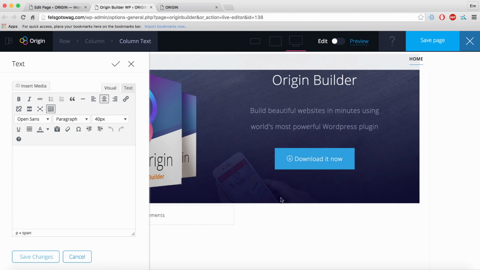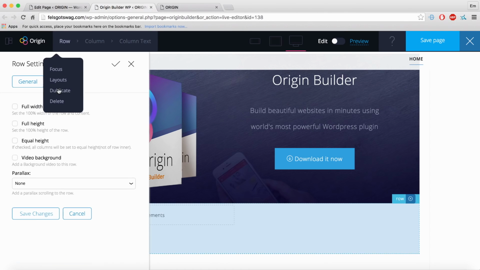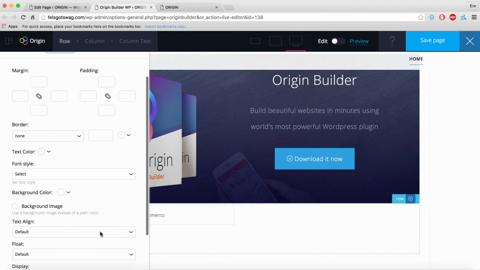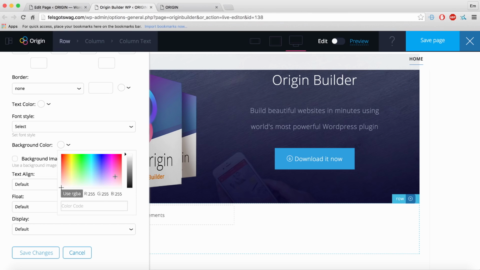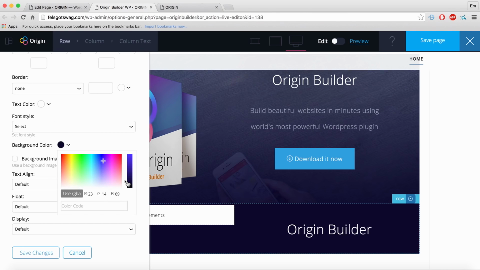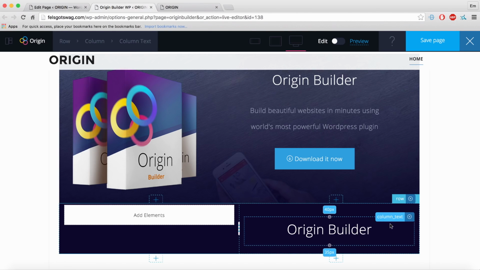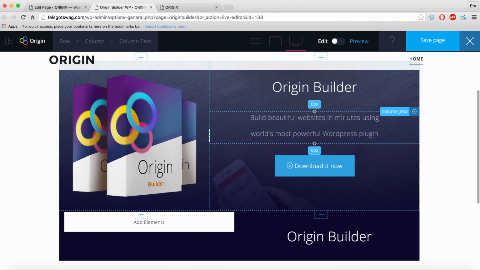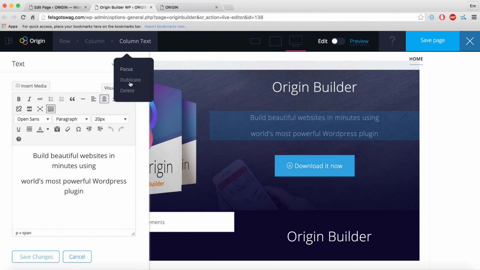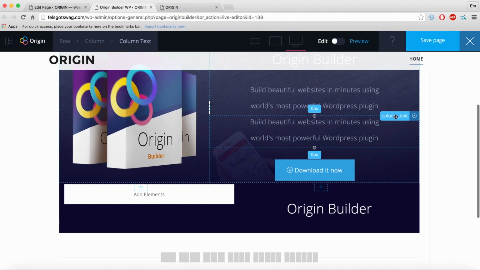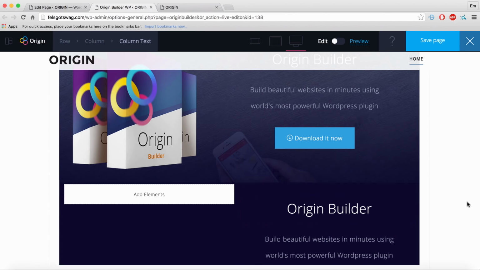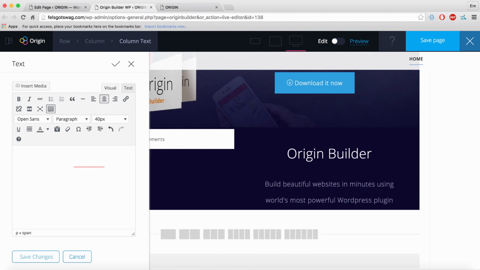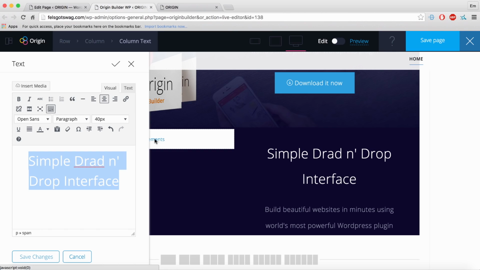So I click on the element, then I go to the row area and click on Edit and into the Design tab. Now we can choose the background color. So let's leave it at that and just save our changes. Now we can see the text that we have here. We're going to duplicate this text here, and we're going to drag it below the title in our new row. And we'll change the title text to Simple Drag and Drop Interface.